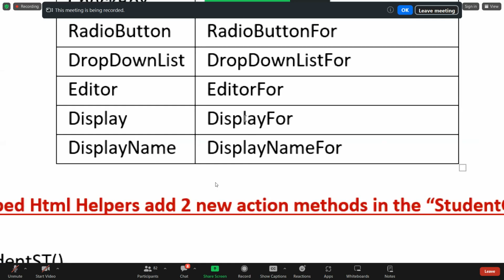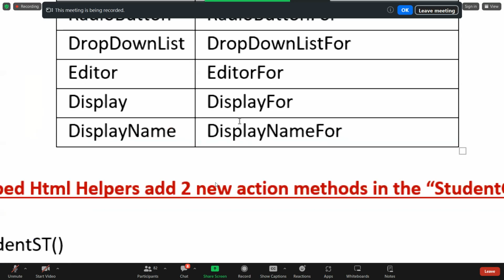We're going to use this too. Display name for will extract the property name. Display for will extract the property value. Display name for will extract what? The property name. Display for will extract the property value.